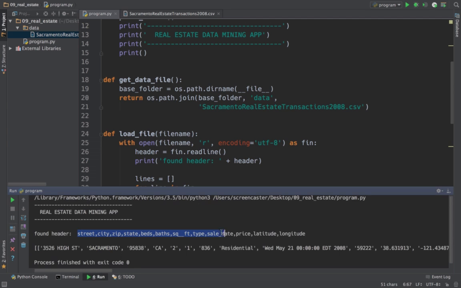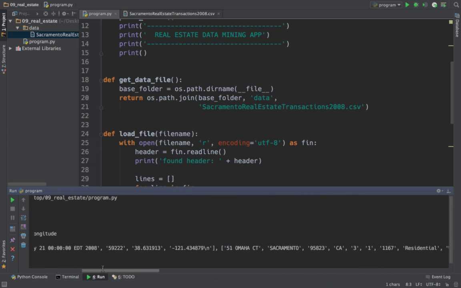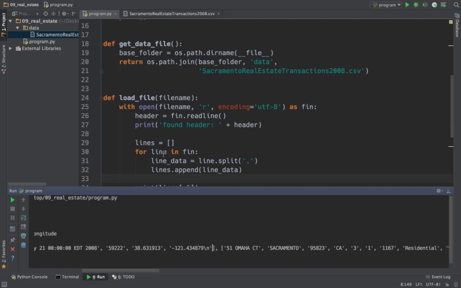Fantastic. Here's our header. That looks good. And look, here's the string for High Street, the string for Sacramento. Now there's two lists here. We have basically a list of lists. So that was the first row. That's the second row. Now notice the very last bit has a \n. And that's because when we read a line out of a text file in Python, it keeps that on the end there.